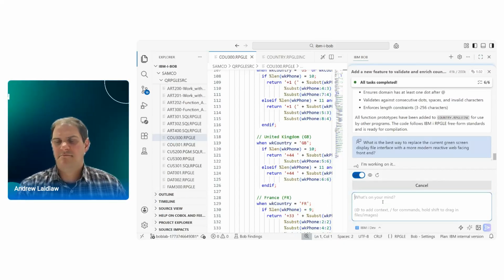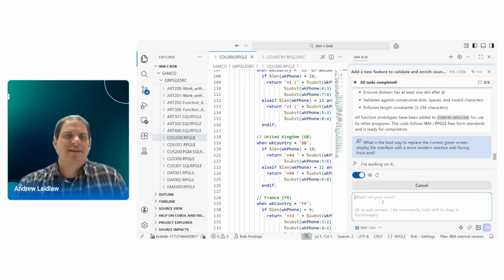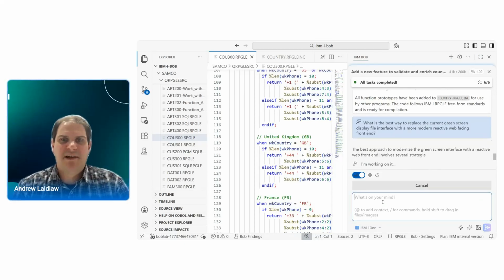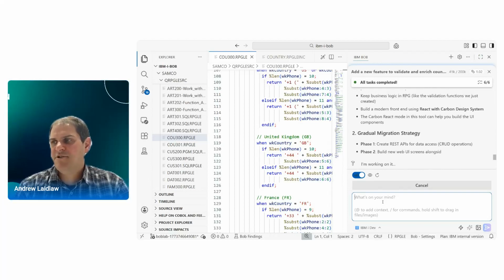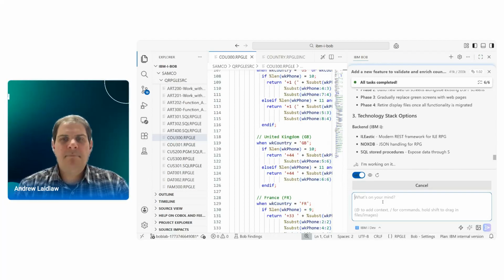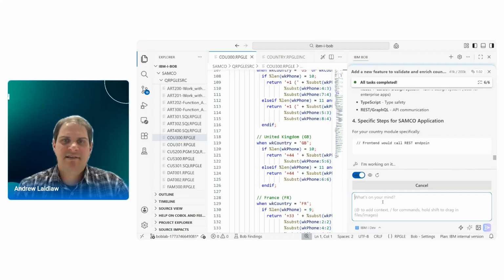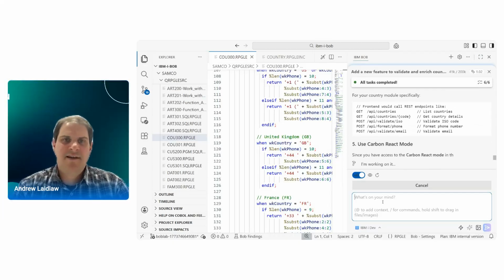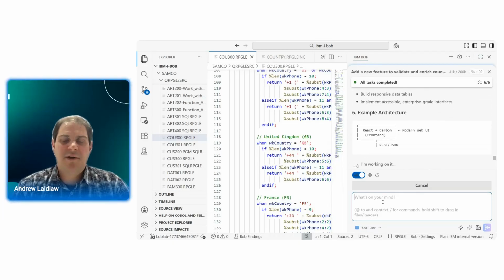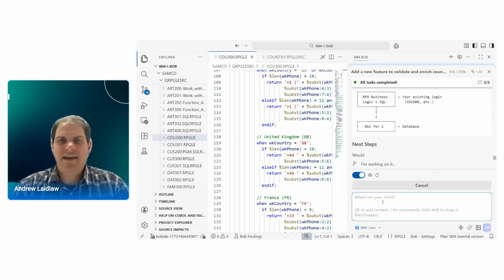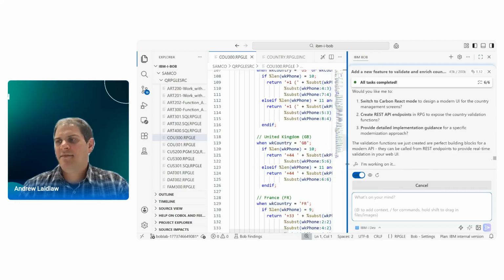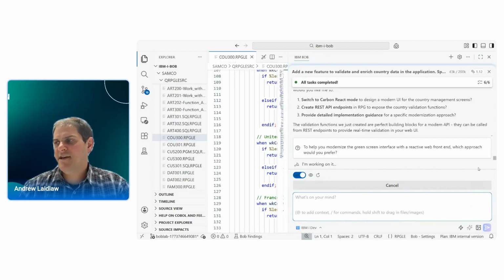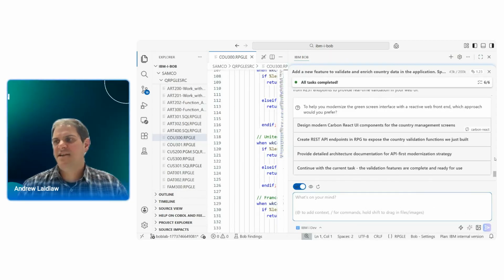Well, let's ask Bob. What is the best way to replace the green screen display file interface with that more modern and reactive approach? And because Bob is acting as a software development partner, there is no one answer. There is no simple, here is how you do it. And that is where Bob comes in really useful as a conversational assistant.